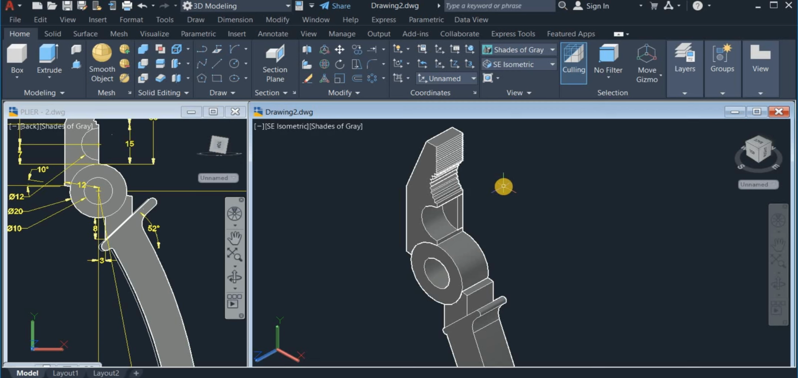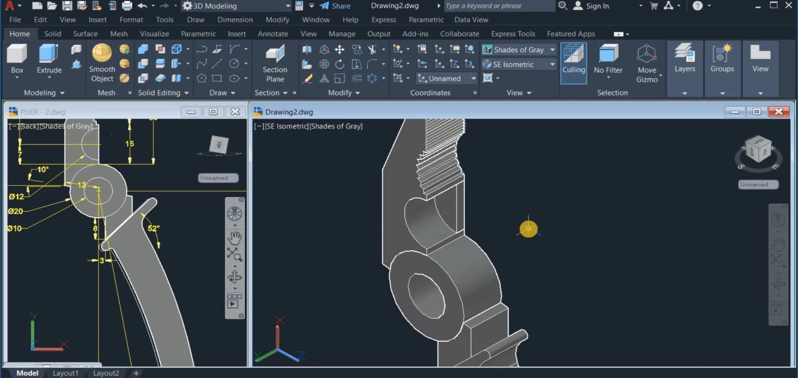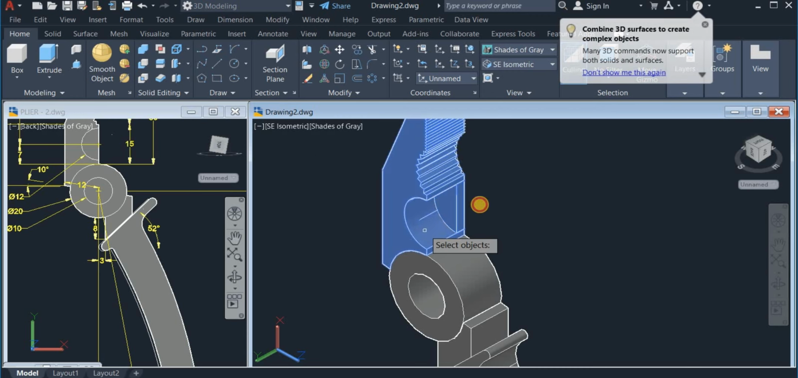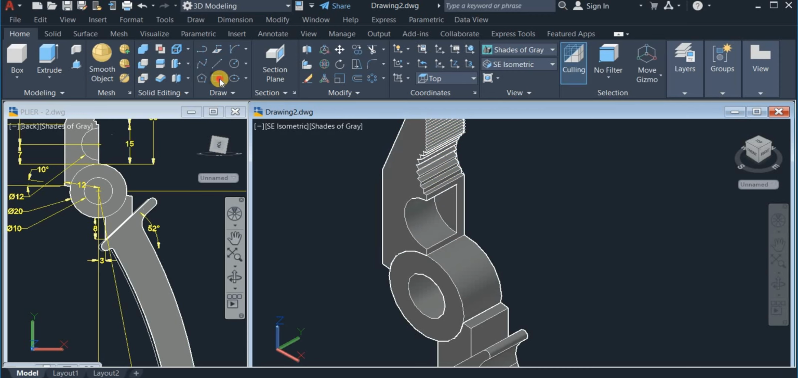And as this command, I will now have to chamfer this cutting edge. But before I do that, I have to use the union command to join these two. So click on the union command and join this and this. Alright, now draw a square of 2 by 2. Click on this rectangle command, draw a square of 2 by 2.